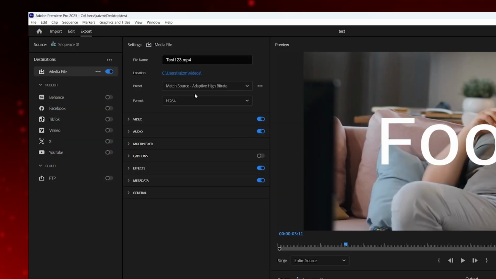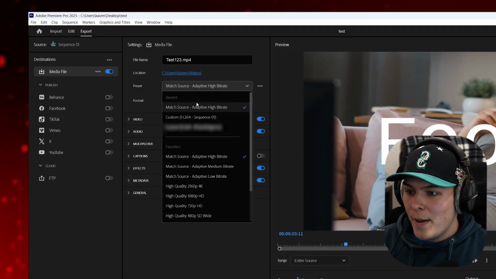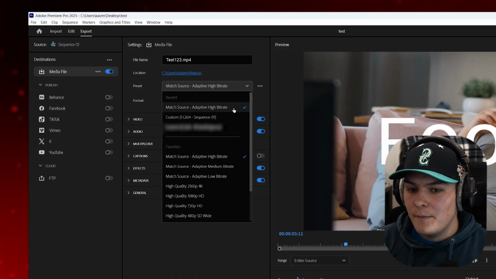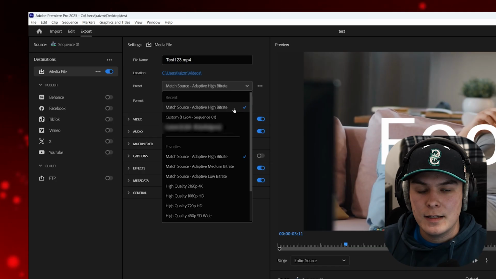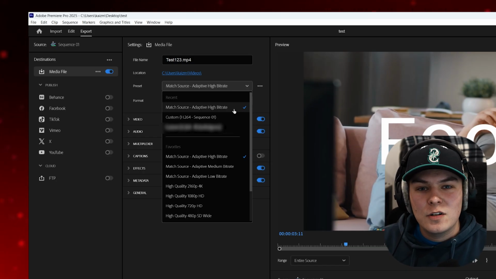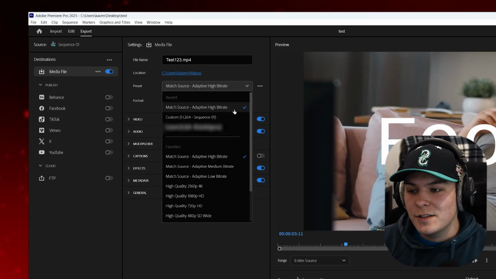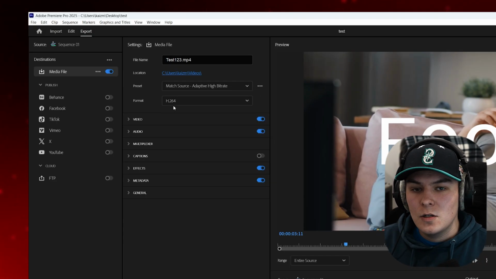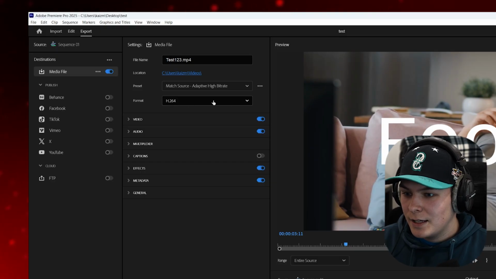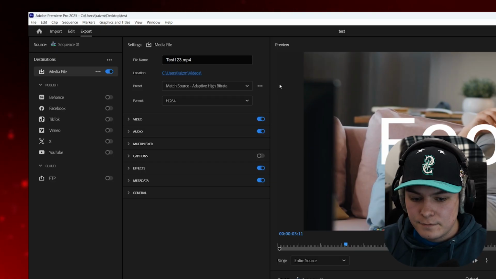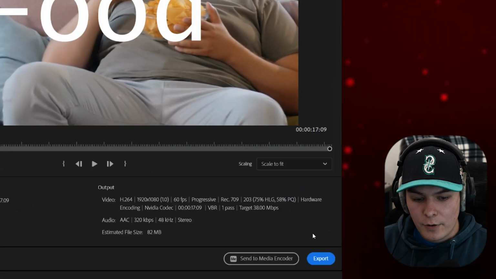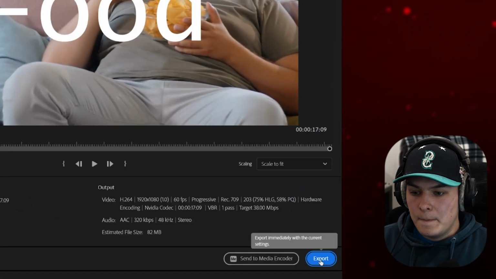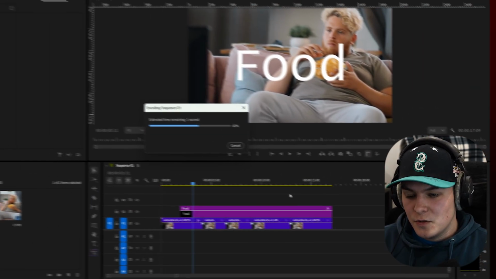And then on the presets, what I like to choose is the matched source adaptive high bit rate. It's just, for me, it really matches what I'm trying to see on the screen. That's high quality. And in future videos, we'll be getting into other settings, but this is just a general rule that I like to use. And then the format is H.264. So everything right there is just fine. Then we go to the bottom, we're gonna hit export. It should be only a couple seconds because this video is really short.